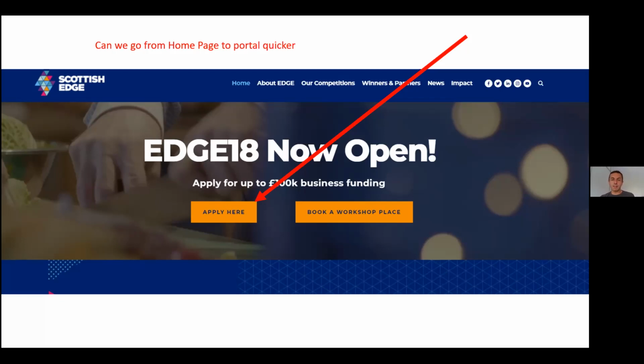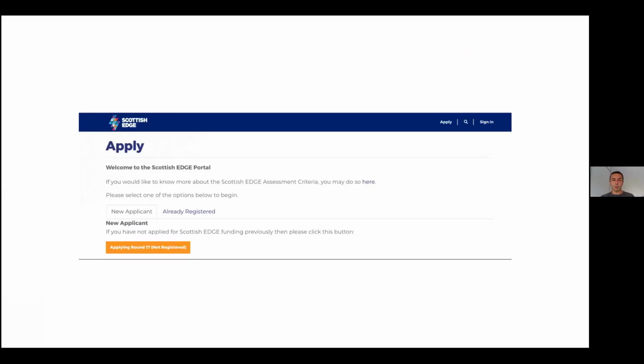So you would access the application from our Scottish Edge website. And when you go onto the Scottish Edge website, you'll see on the very front screen an Apply Here button. And when you click on that, you'll now be taken direct to our application portal. For anyone before, you would have gone through the support page initially, but we've now put you direct to the portal. So when you get onto this portal page, you've got two options. You've got an option of being a new applicant to Scottish Edge, or already registered. So that's the two choices you've got.